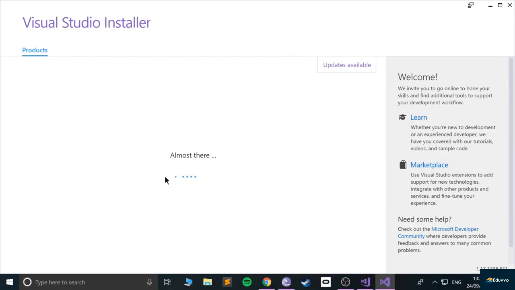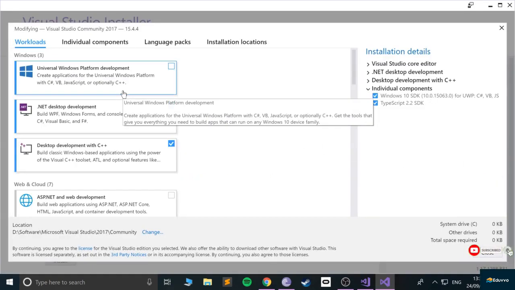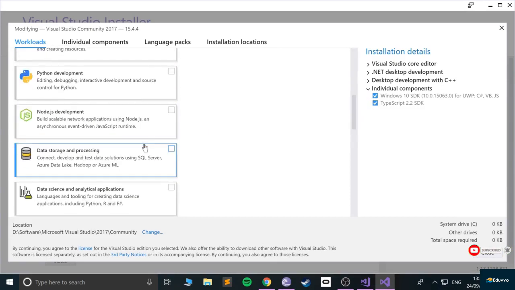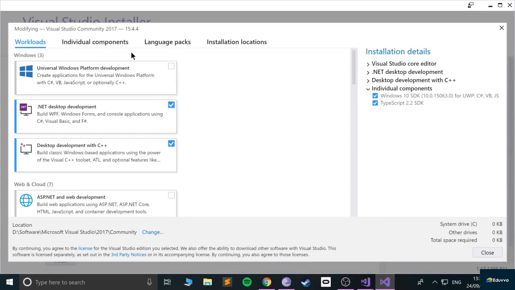So it's almost there. And you would launch this for environmental. This is what you'll get when you first install it as well. From here you can choose like Visual .NET, which is what I've got. I've also got the C++, but you'll just want the .NET desktop development.